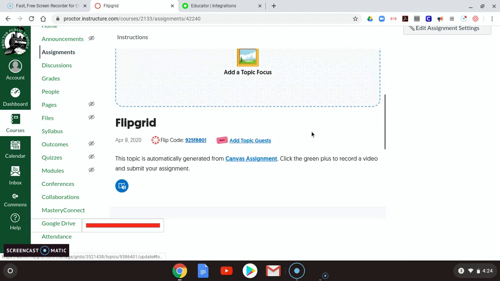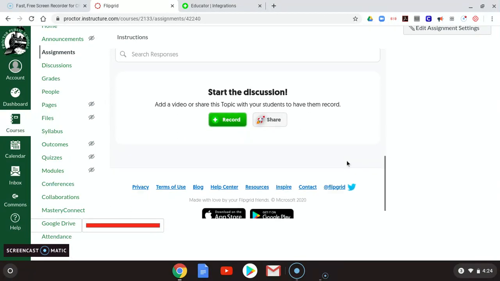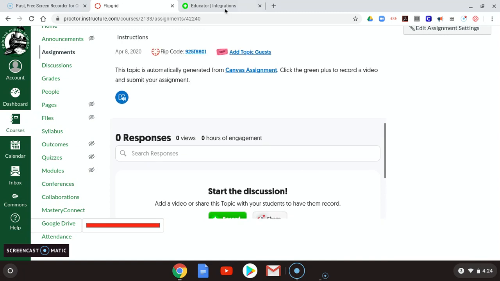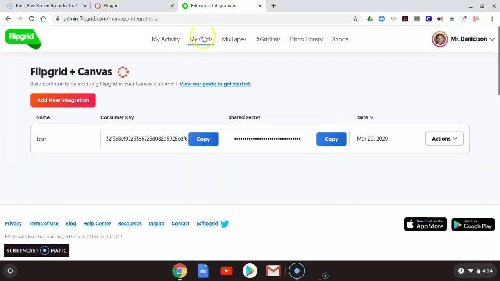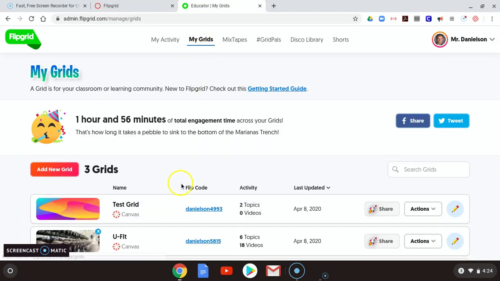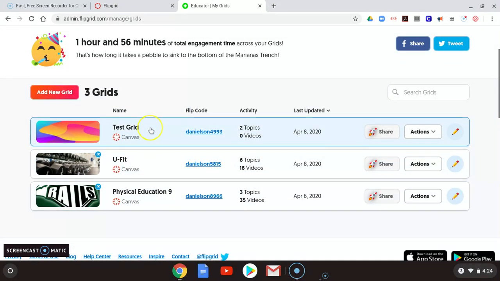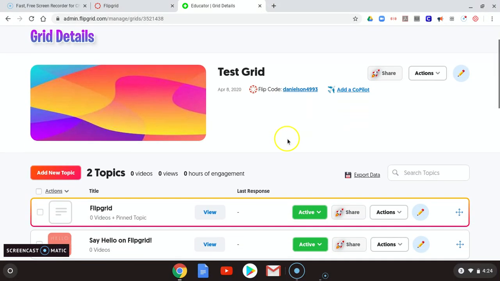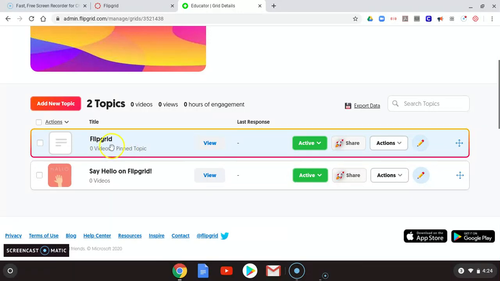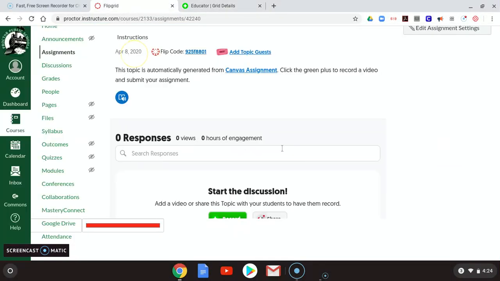And it should now be ready to go. Okay, so if we go over to our Flipgrid account and go back to my grids, we will have a test grid here. That's our class. And Flipgrid is the assignment that I just created in Canvas.